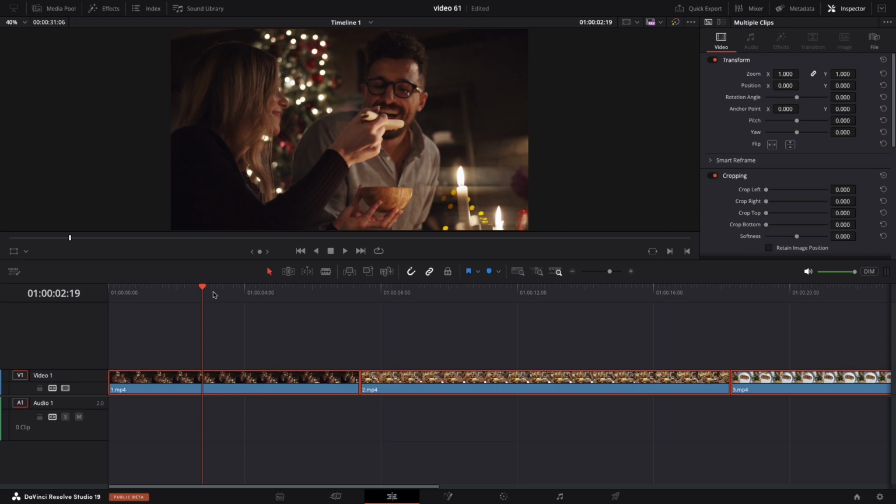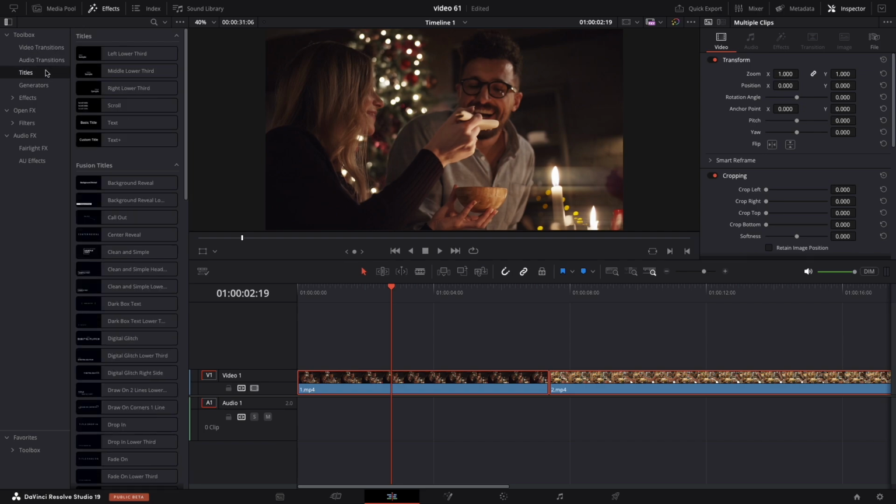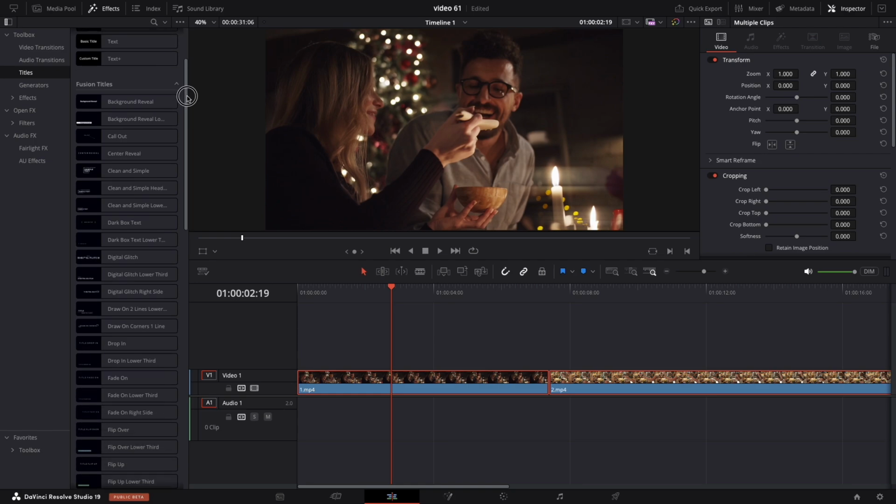First, in the top left corner, just hide the media so we will have more workspace. Next, click next to it on Effects. There is a category called Titles, so let's click on that. And now you can see all the different titles that we can add to our timeline. There's a huge number of them.